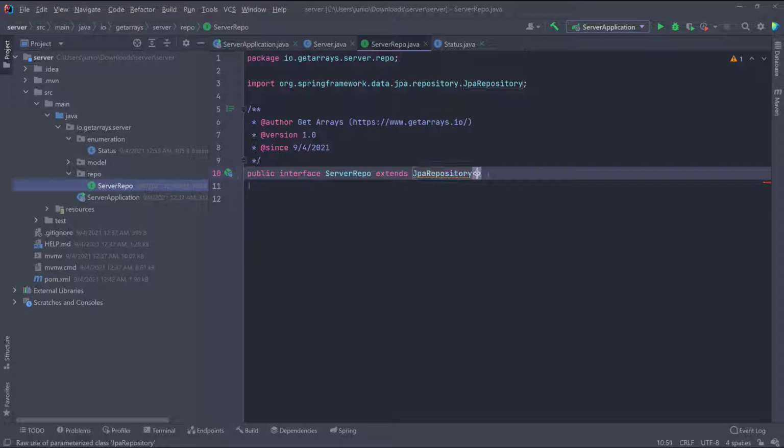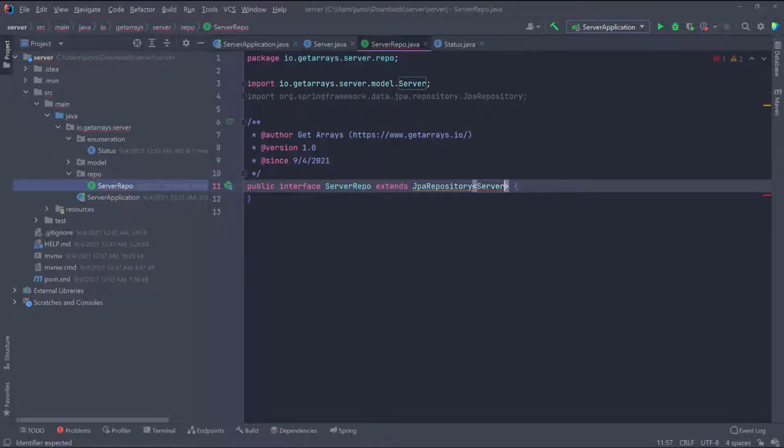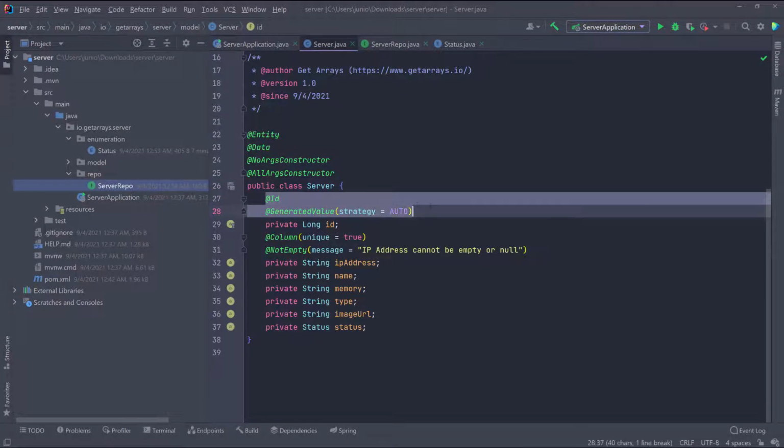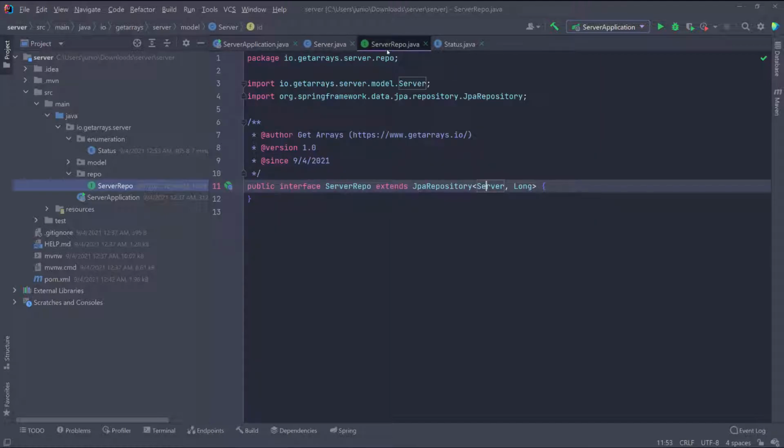Now, when we extend this class, we need to give it two pieces of information. The first piece is the domain or the class that we want to manage. In that case, that's going to be the Server. So that should come from our model. And then we have to give it the type of the primary key. In our case, that was the Long type. And if we go back inside of the Server, you can see that the primary key here, so the field in the class with the ID annotation, is a Long type. So that's what we're giving to this server repository here. We're saying, hey, we're managing the Server, so we can update, delete, read all the servers in the database, and also the type is Long.